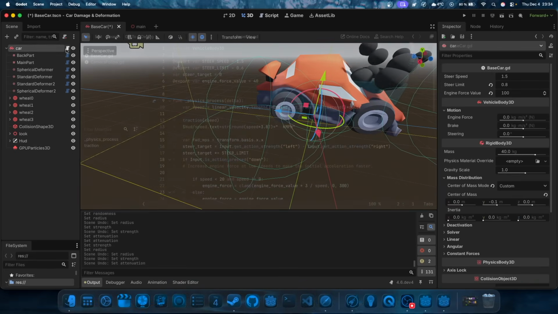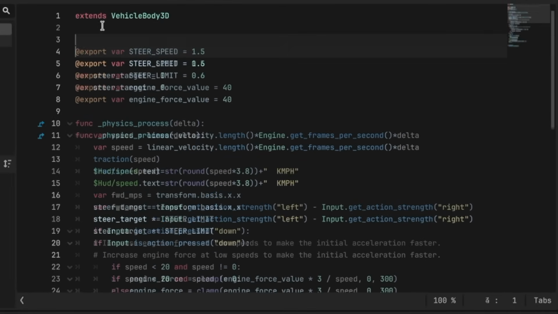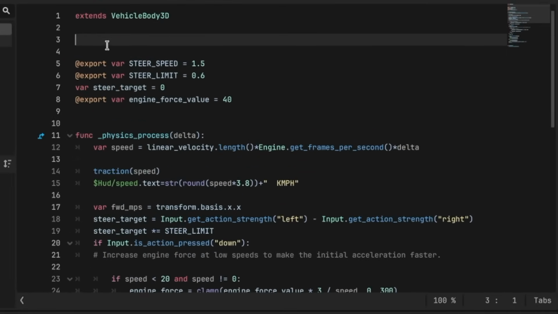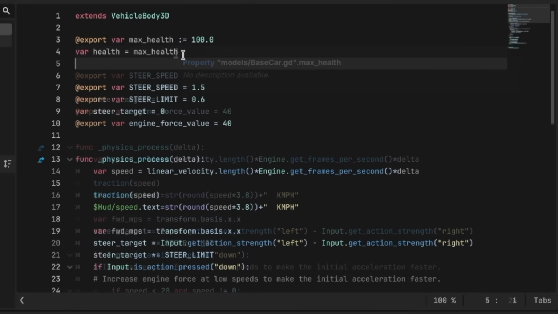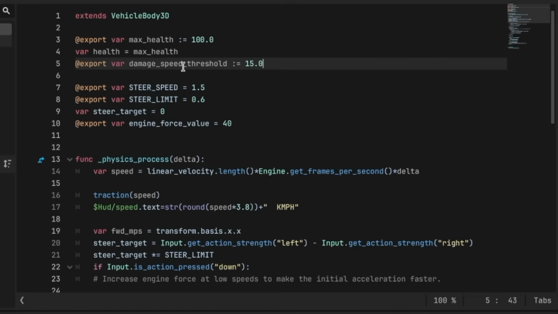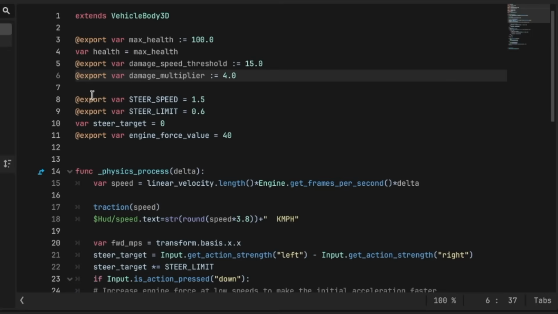And let's go into the script, and at the top of the script we're gonna add a new exported variable for the max health, and then under it we add a variable which is the health. It starts out being equal to the max health, and then we can add a damage speed threshold, and this is useful if you don't want the car to take damage when you're moving really slow. So it only takes damage if it's moving faster than the threshold. And then we can add a damage multiplier. So if you want the car to take more damage or less damage, you can adjust this.